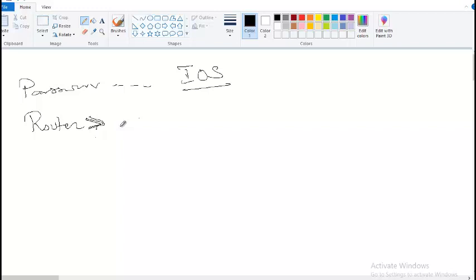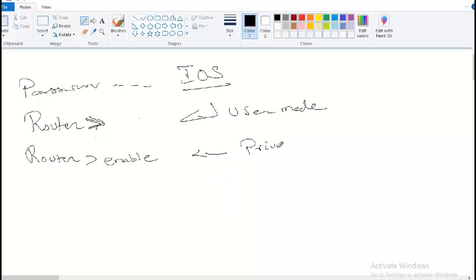Privilege mode or enable mode, both are the same. To go to privilege mode or enable mode, we need to type the command enable. So this is user mode. And to get into the next mode called privilege mode or enable mode, we need to use the keyword enable. That will take us to enable mode, which looks like this, a hash instead of the greater than symbol.